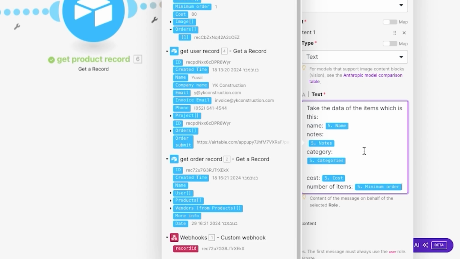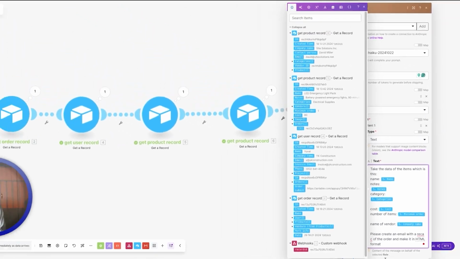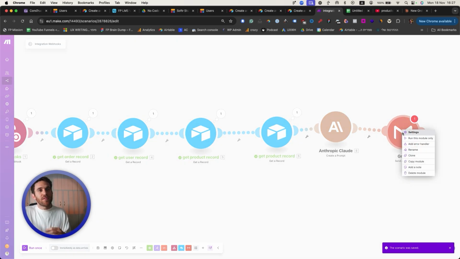Okay, let's then do name of vendor. Please create an email with a recap of the order. Make it HTML format. Okay, that's what we have for now. Press OK, and then all I need to do here when I create the email is just to put here the output of Claude. Let's do it real quick.